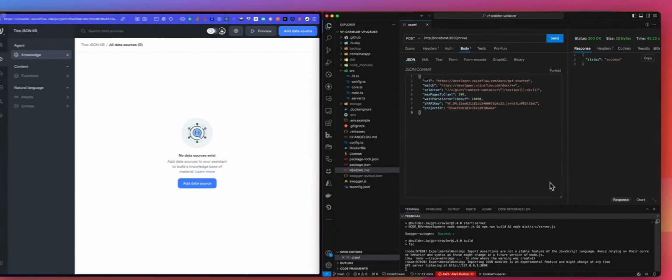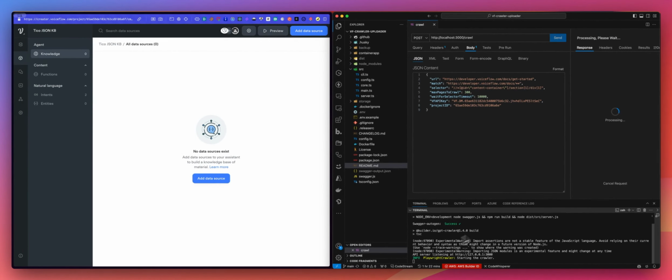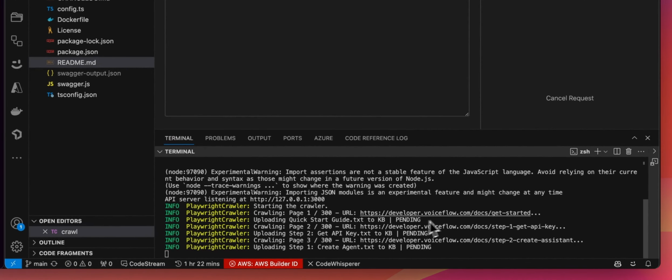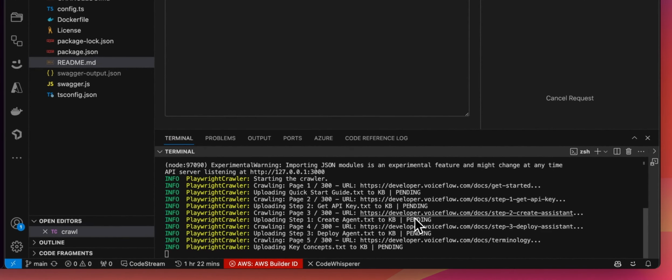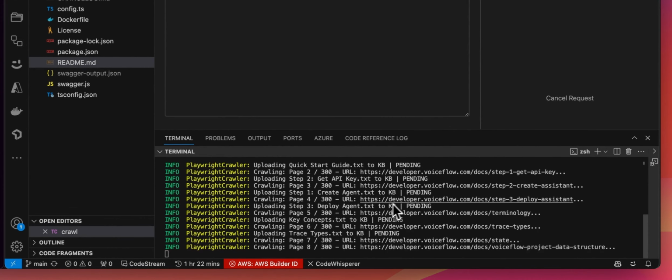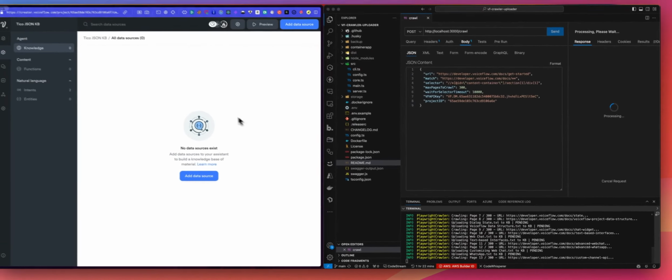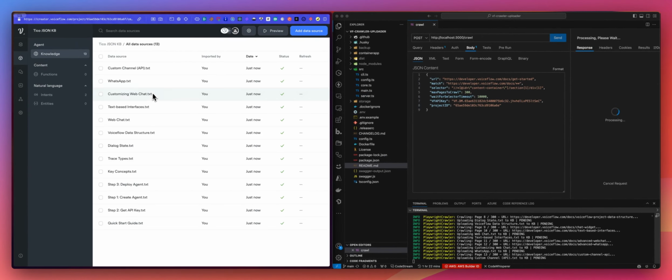So if I run this, you can see that this code uses Playwright in the background. And you can see that we are already fetching and also uploading. This is the pending status from the KB document API. And we are populating the knowledge base. And we can double check that by refreshing here. And you can see we start having the documents.